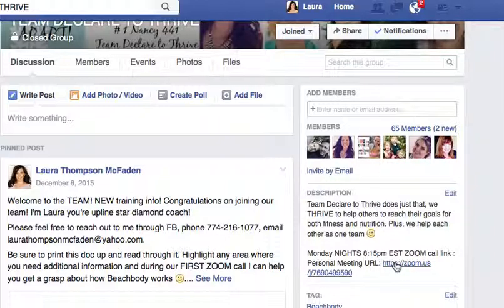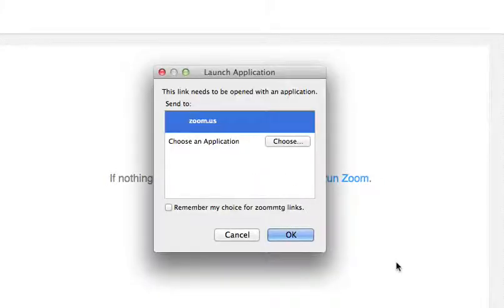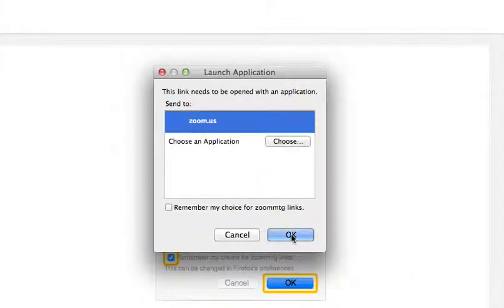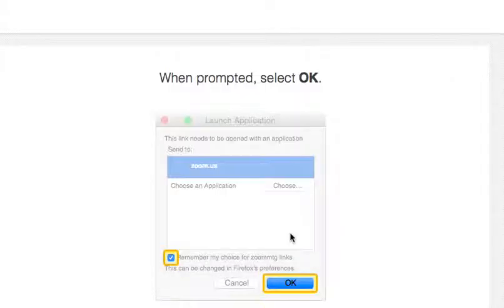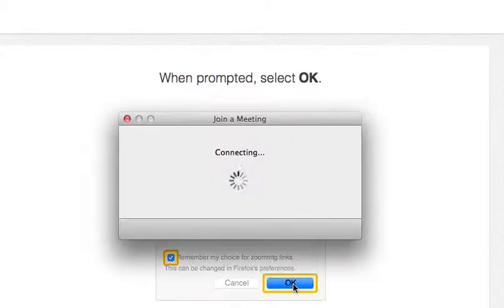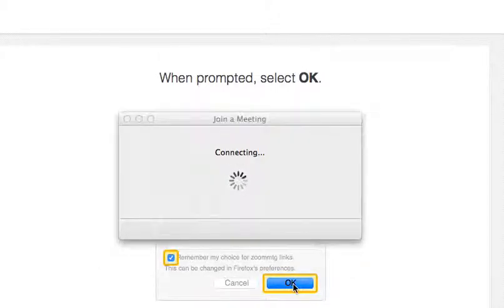What's going to happen when you click on the link is a new box is going to open up. It's going to ask you what you want to do. Choose an application, and you're going to hit the word OK. Then you're going to be prompted again to hit OK. And when you hit OK, a new window is going to pop open.